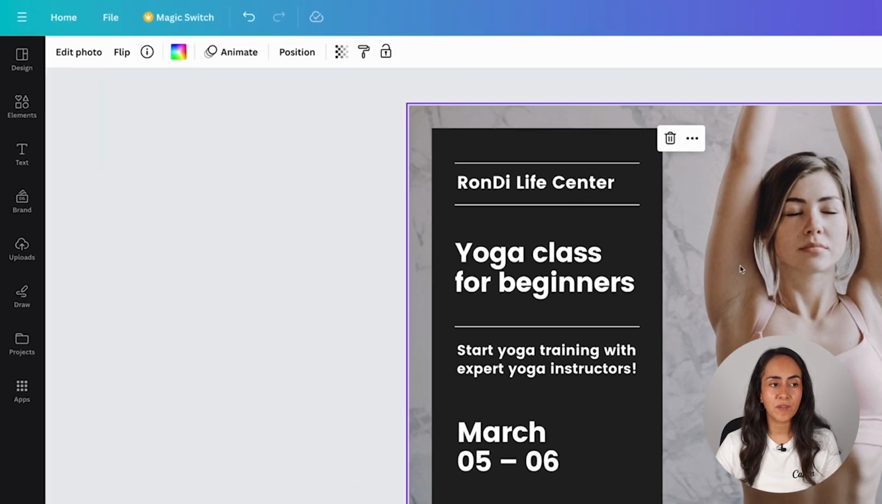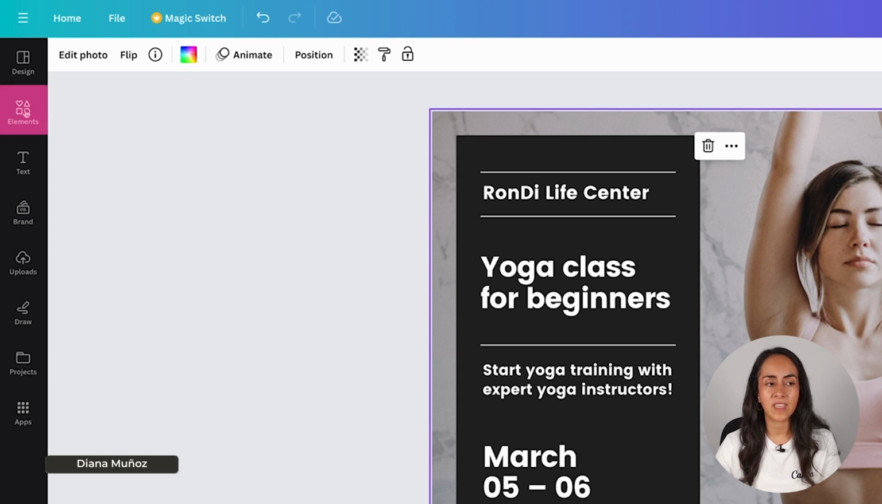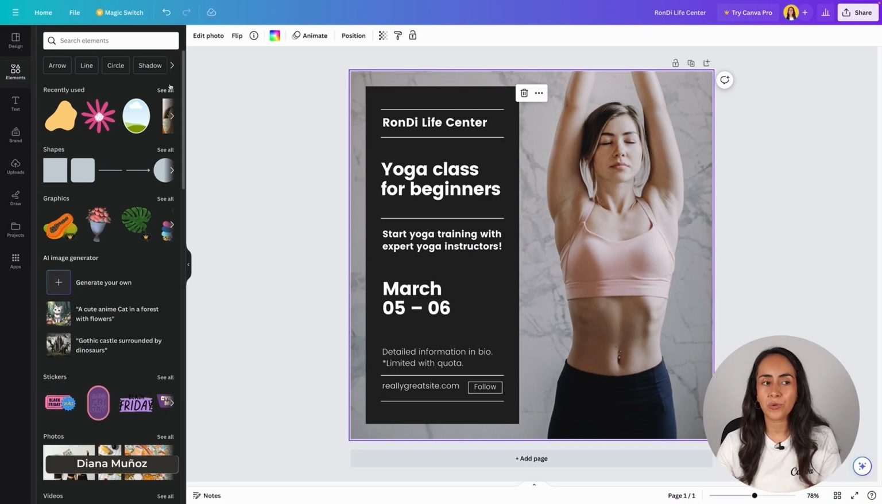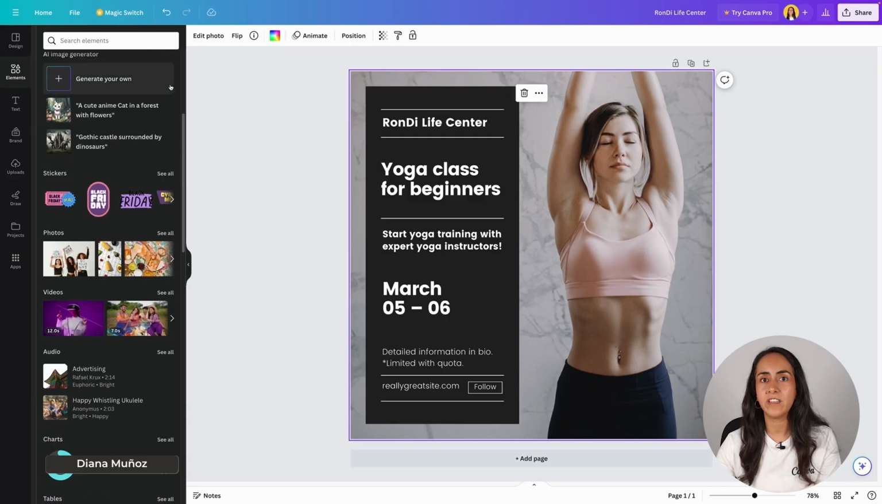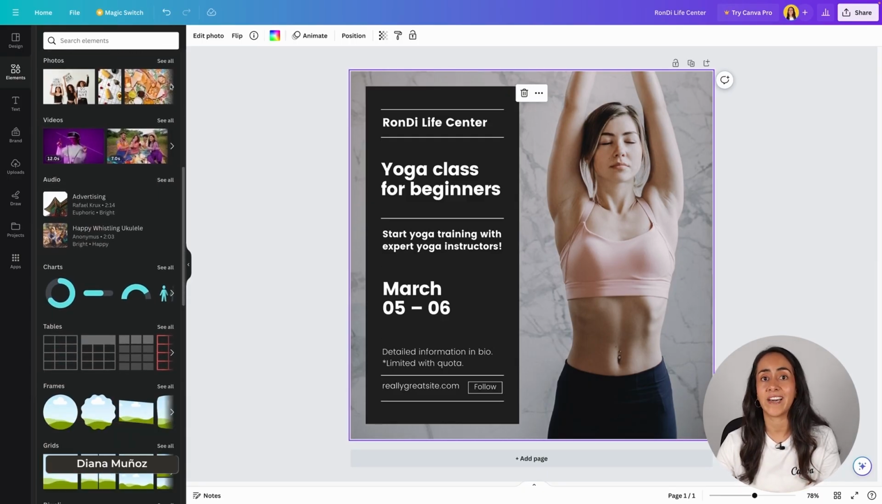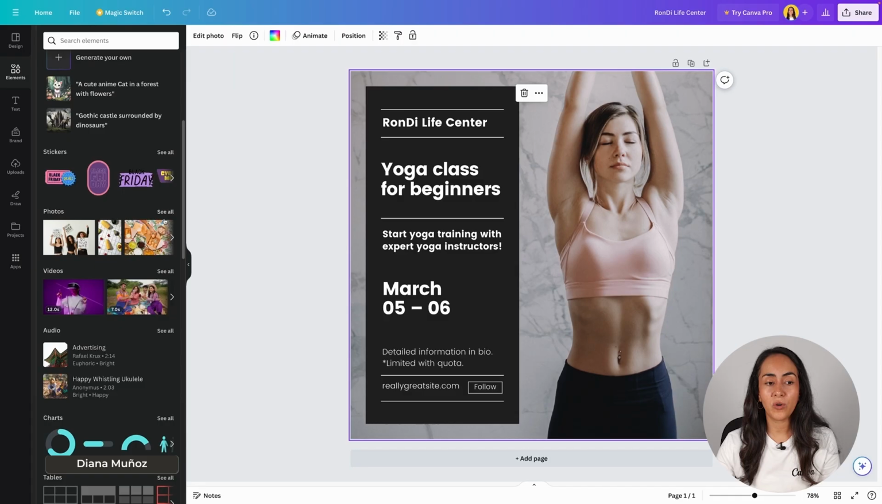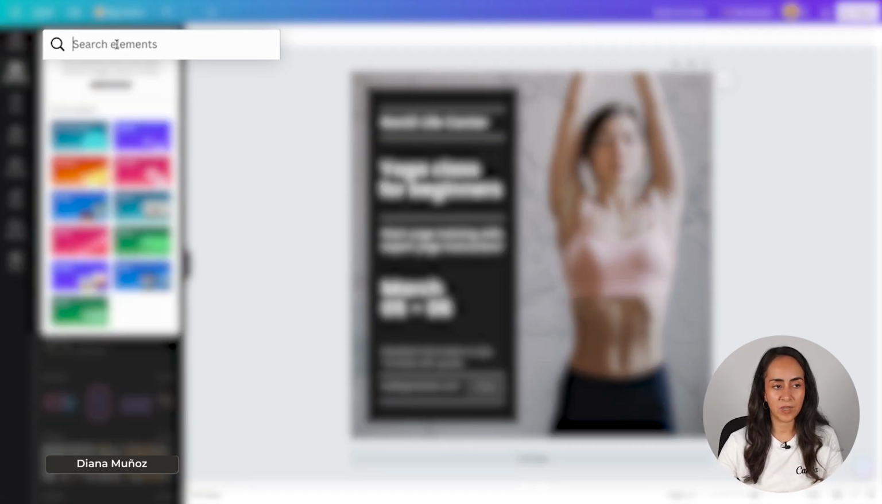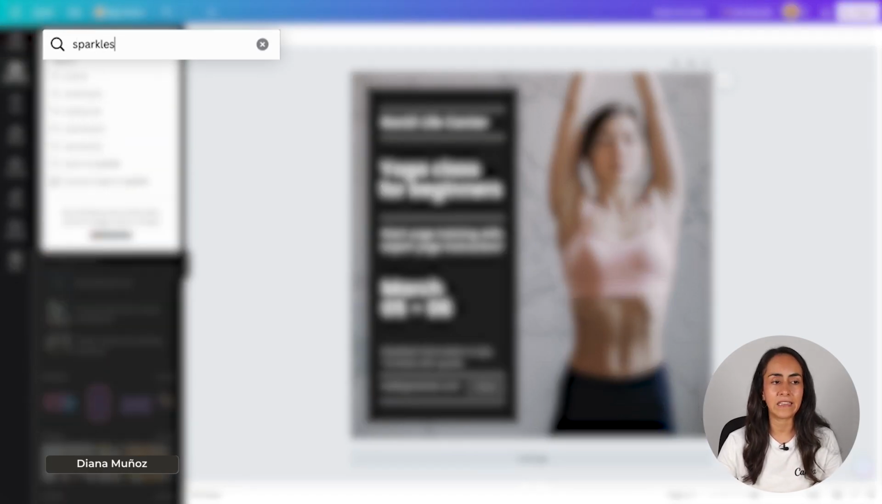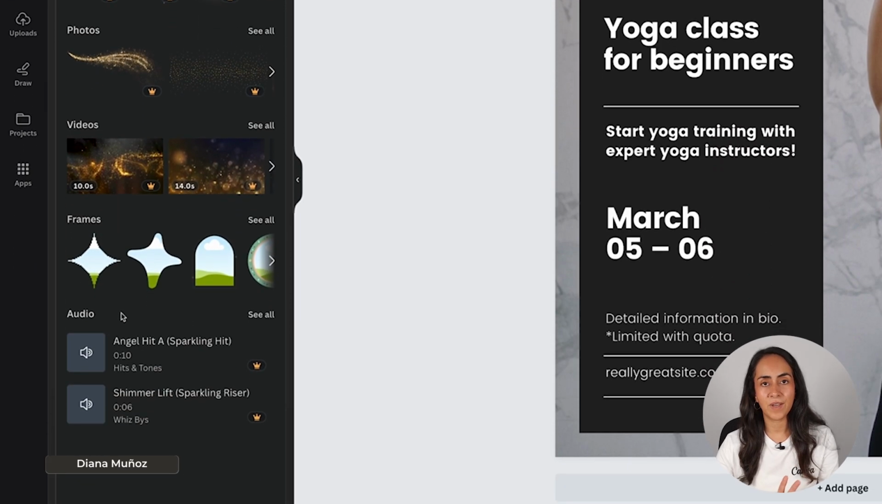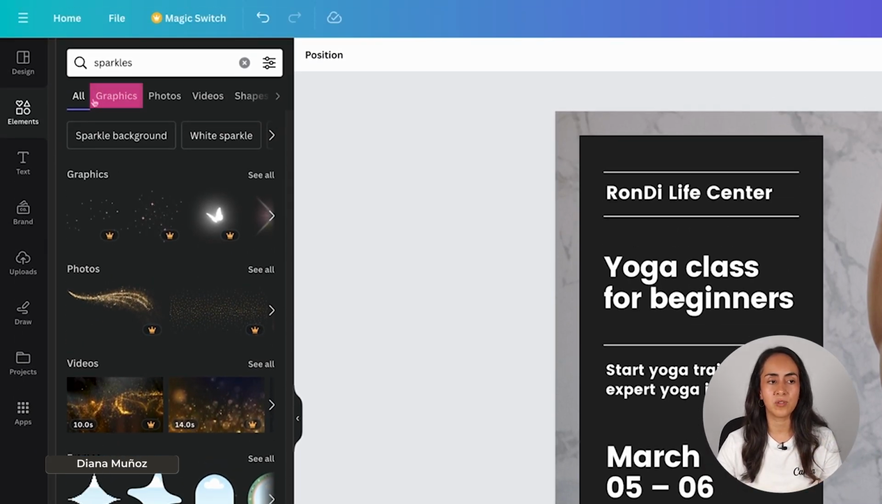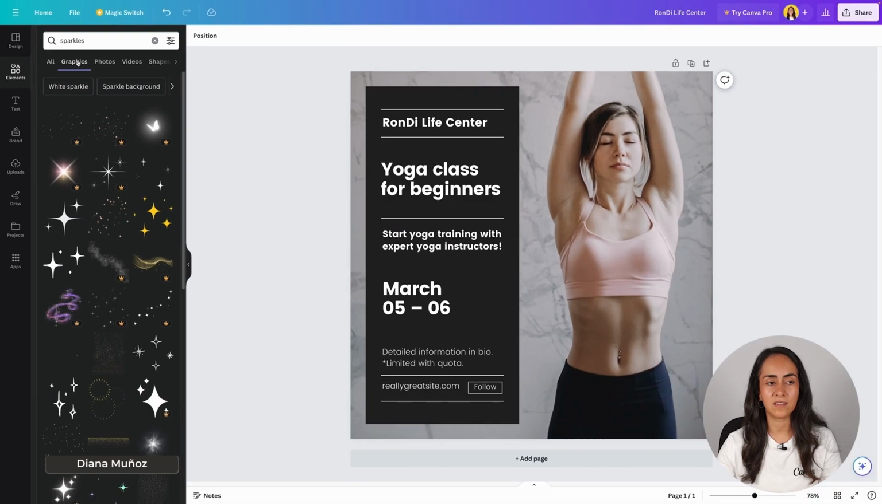Let's go to the left panel and this time open the Elements tab. From here, I do recommend you scroll down for you to have an idea of all the different kind of elements you can add to your designs. Now let me go up and let's type on the search bar sparkles and hit enter. You will see the results here divided by different categories, but I want to add graphics. So I'm going to graphics, and from here I see a mix of static elements and animated ones.